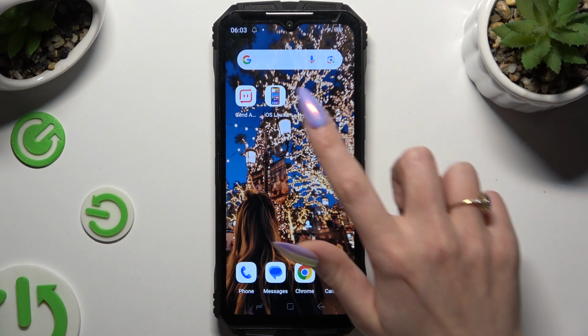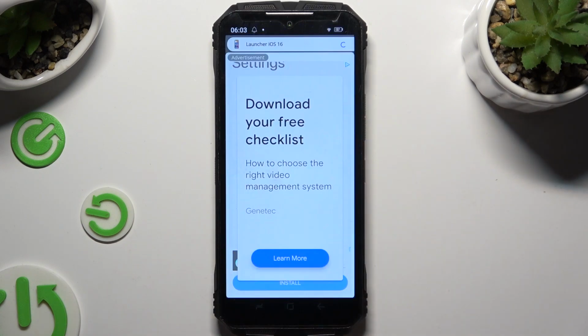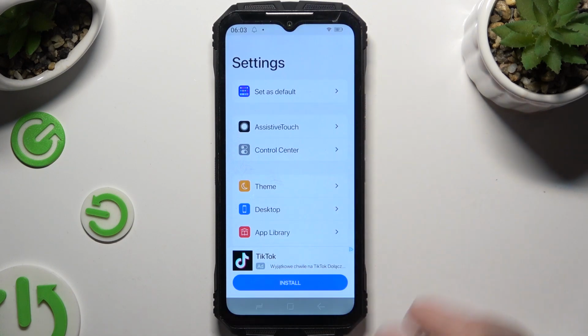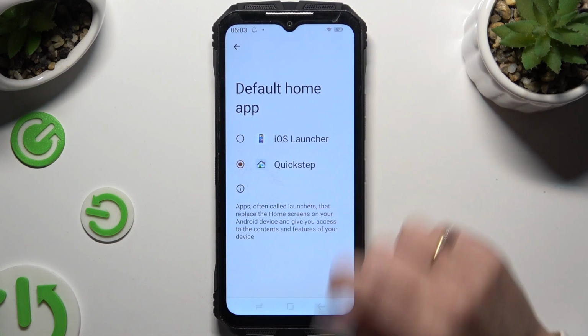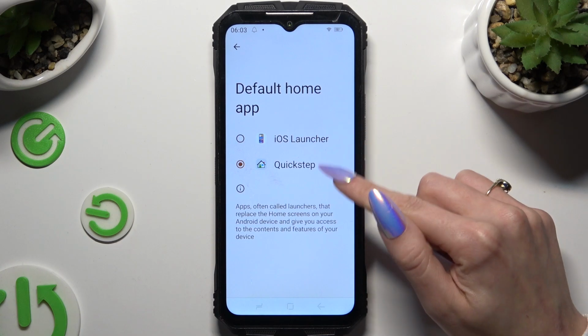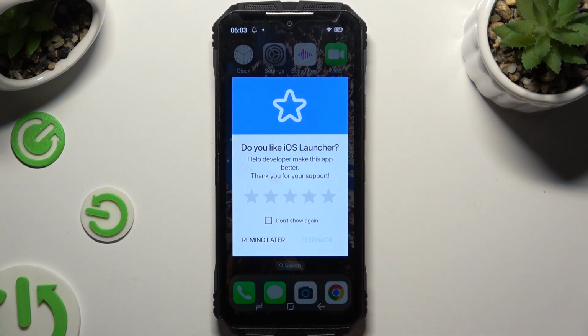You can also go into iOS Launcher app, close an ad, click on Set as Default and tap on the chosen launcher over here.